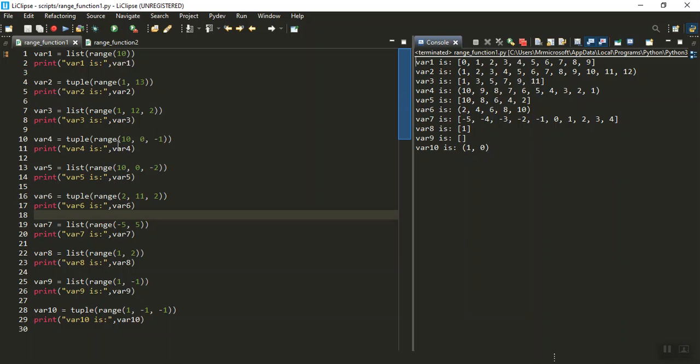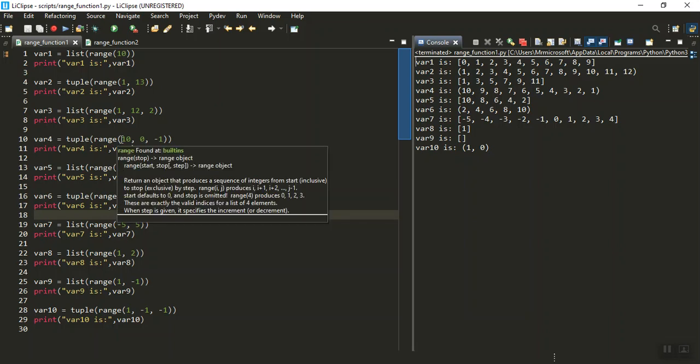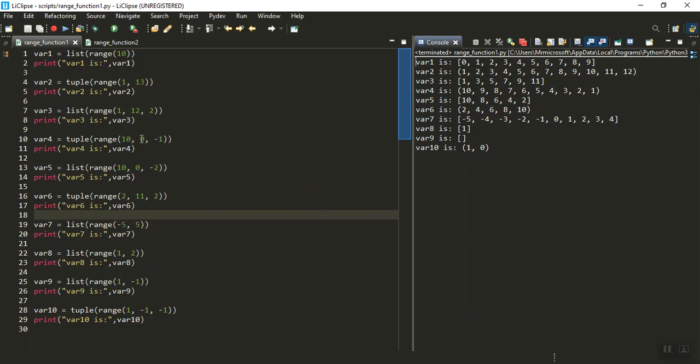Now we use the tuple again. We have a start index of 10, and we have an end index of 0. Now notice the start index is greater than the end index. It means we can only move backwards. So that's why we have a negative step of 1. So this is going to start from 10, then it's going to move backward right up to 0. But 0 is not going to be included, so it's going to end at 1. So here we have 10 right up to 1.